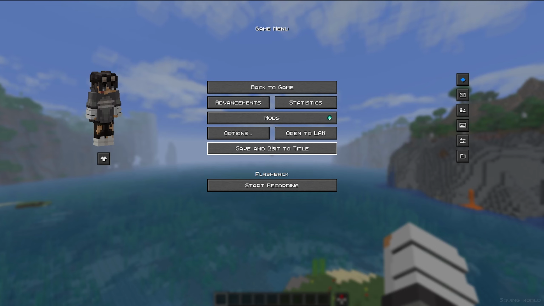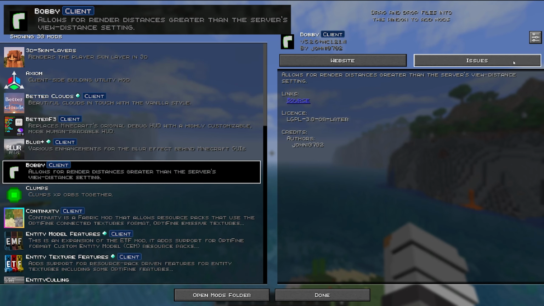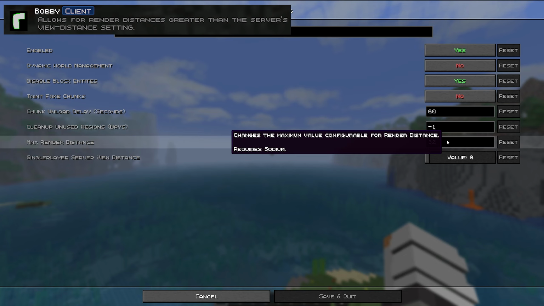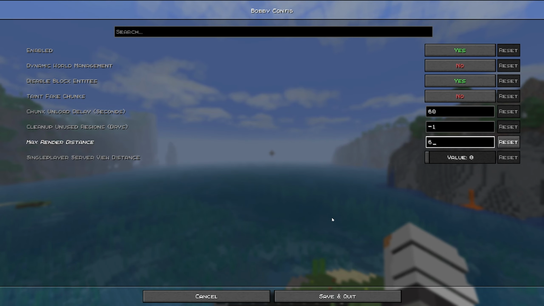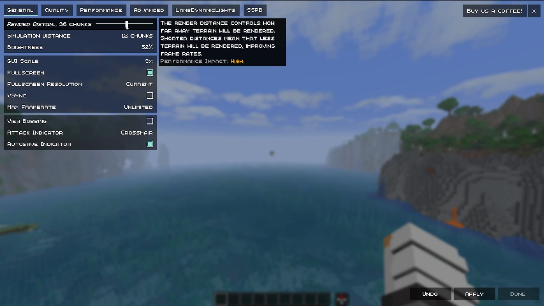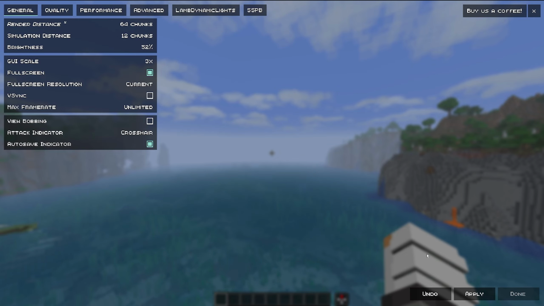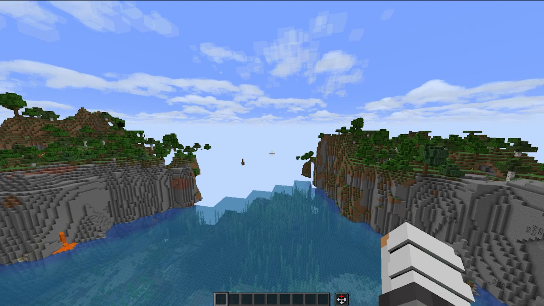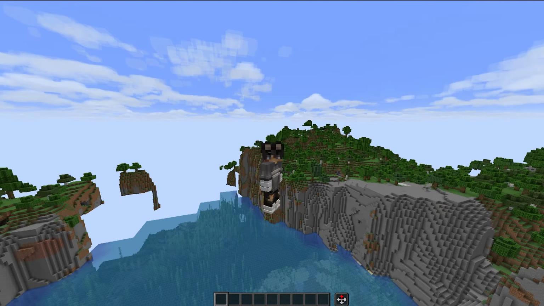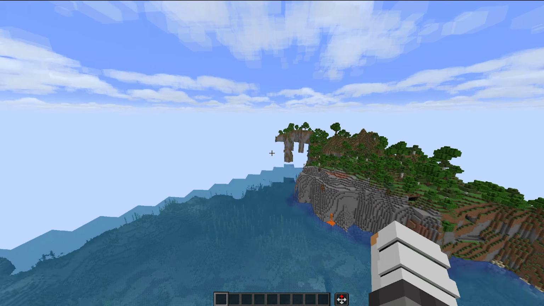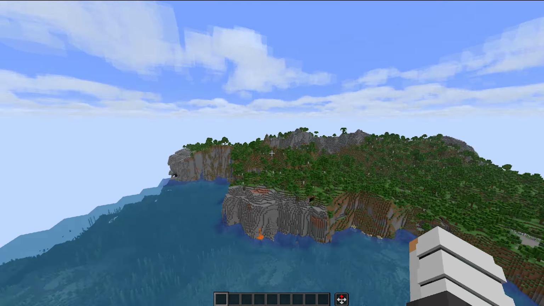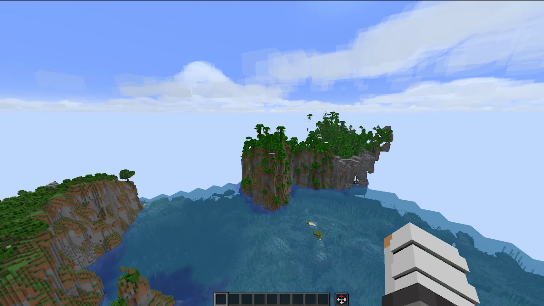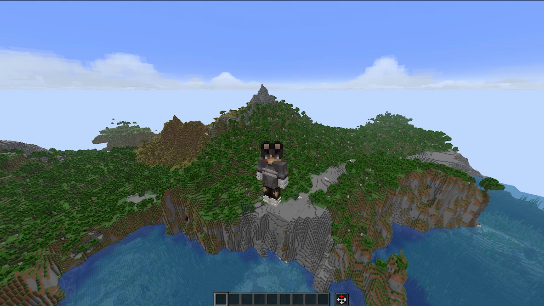The next mod is Bobby, and I think everyone has heard of Bobby before, but what it allows you to do is increase your render distance to an even higher result. Base Minecraft has 32 render distance as its highest chunk, but this bypasses it, allowing me to go to 64 chunks. And this is super useful if you really have a NASA computer at home and you can handle 128 chunks or wherever. But yeah, you can see super far with this. It makes Minecraft super fun and does break your computer sometimes.